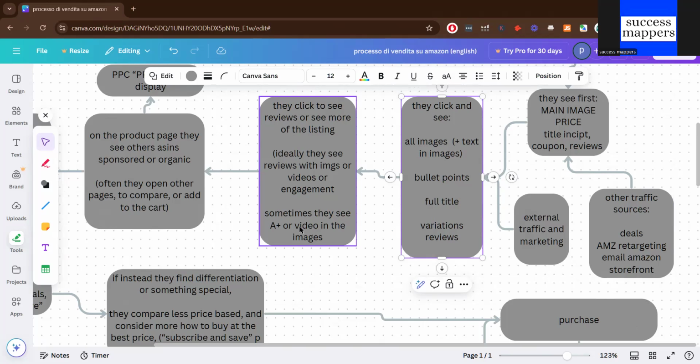After the images, there is the video. There is sometimes also video in the A+ content. If you have the plus option, they can also see the reviews with images, videos, or engagement. This, for example, is something that you could improve if it's relevant to you. How can you get more reviews with images and videos and engagement?